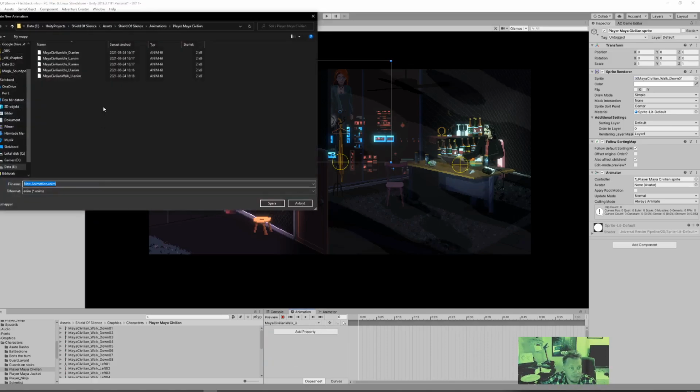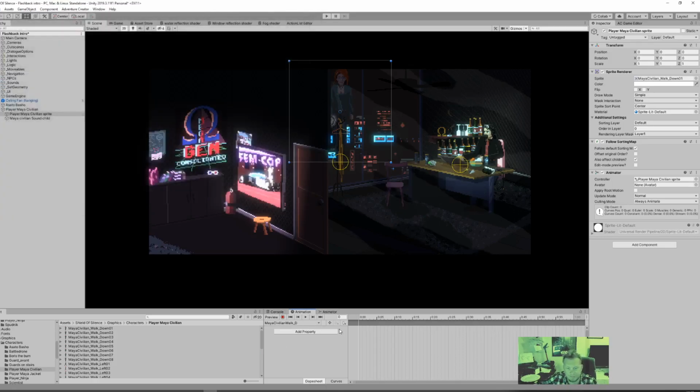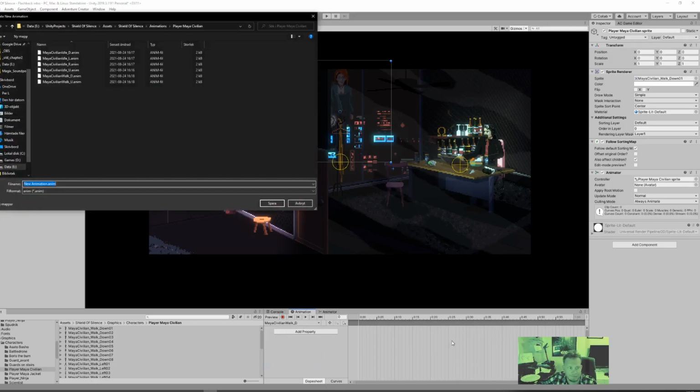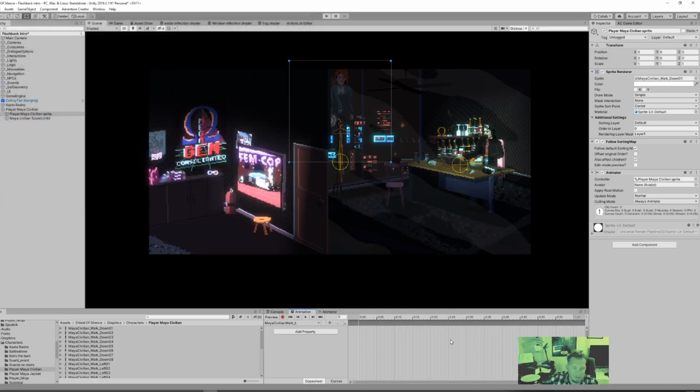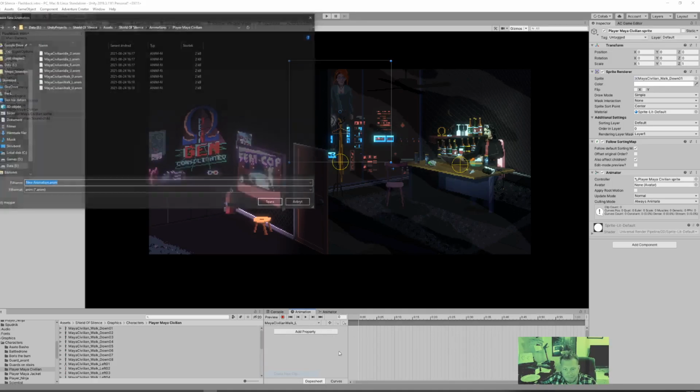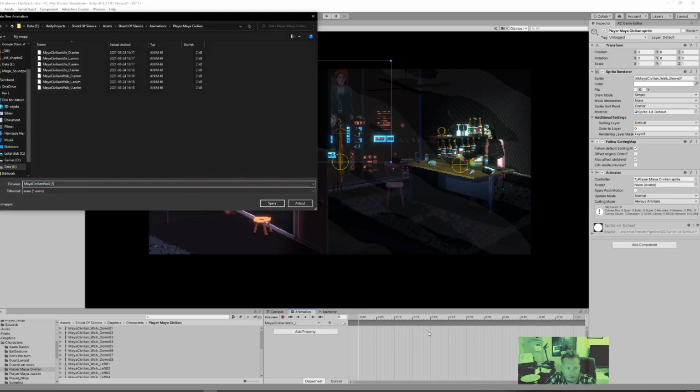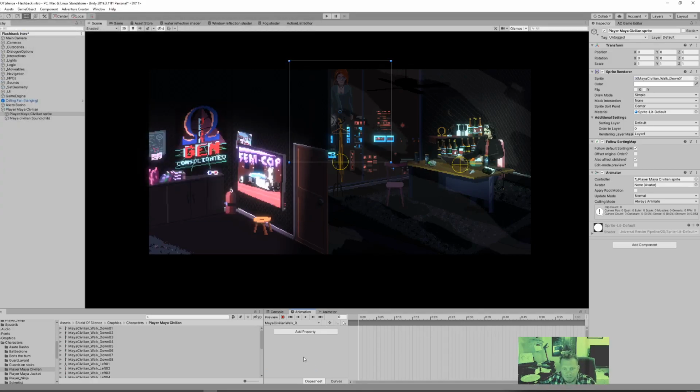Create a new clip, and we just repeat this process. Down, left, and right. So that's it. What I'm gonna do now is I'm gonna skip all the rest. I can do that later. The process is exactly the same for talk, for running, for anything. So we're just gonna keep it simple. We're gonna create a character that is able to move around. So yeah, starting from the top.